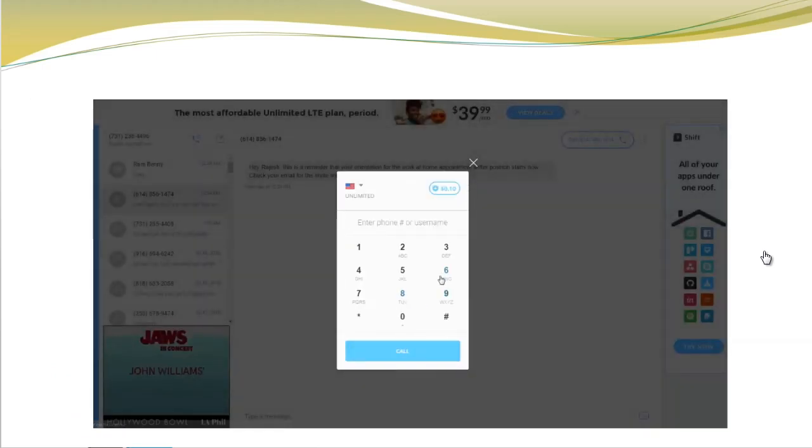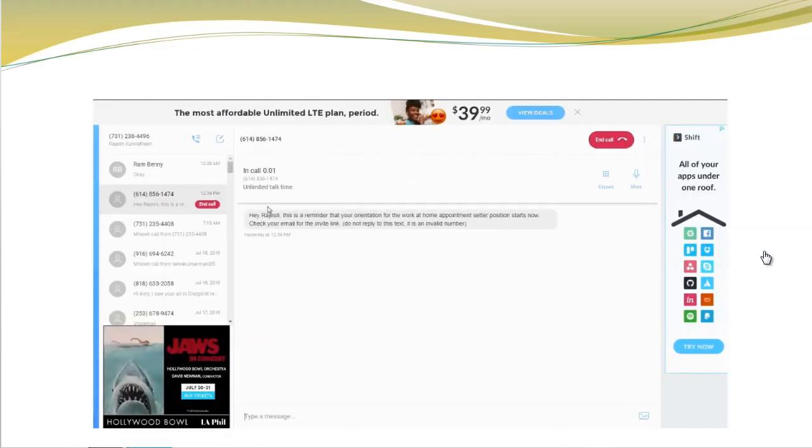Now let me show you how to make a call through the system. It shows $0.10, but that is not for US customers. I'm dialing this number. It is a test number. Now the call got connected. Since it's an invalid number and we call for testing purposes, I'm disconnecting the call.